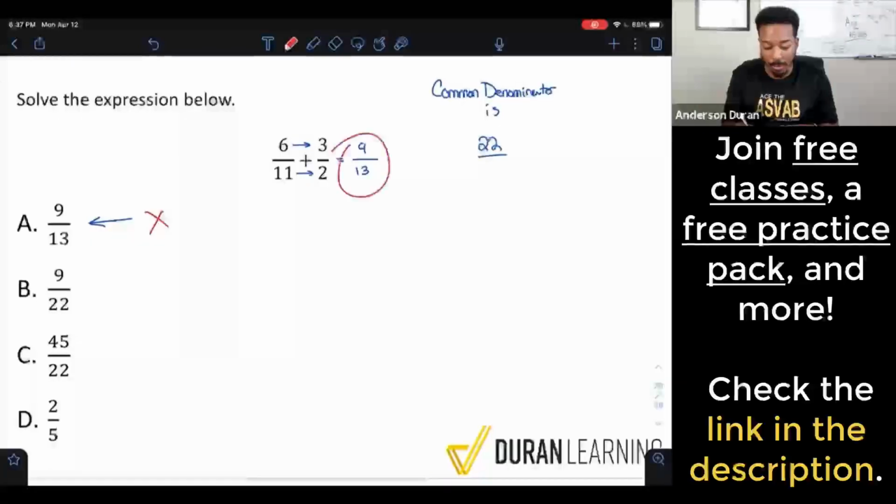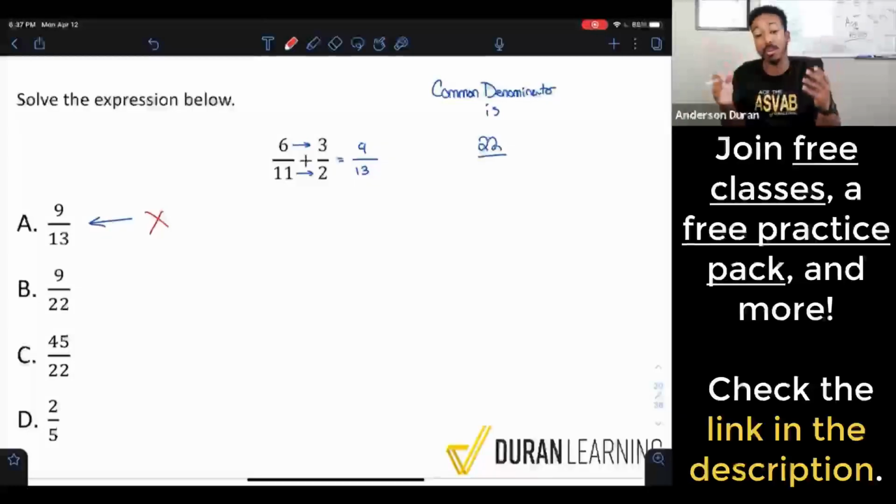I want to make sure that we understand the mistakes we might possibly be making. Again, if you got 9 over 13 on a whim, that's probably why. But remember, that's not how we take care of things. Fractions are parts of wholes. If one box can hold 11 slices and this other box holds 2 slices, this is a huge slice. You can't be adding these slices when they're so different in size. You've got to make sure they're the same size.